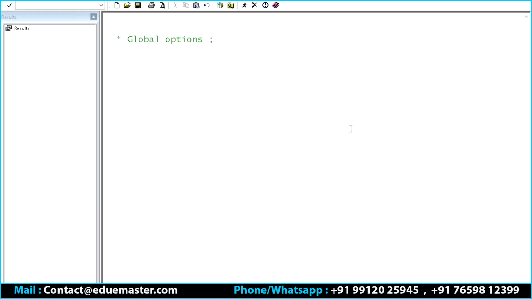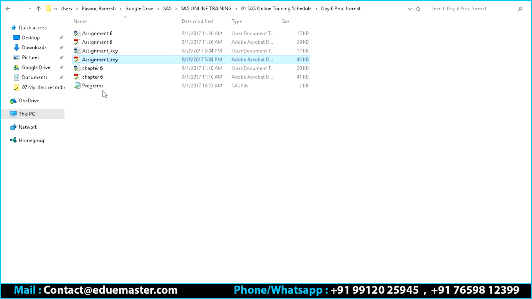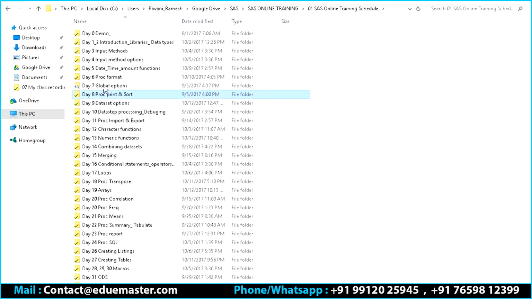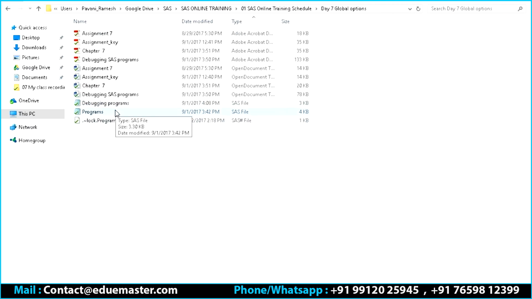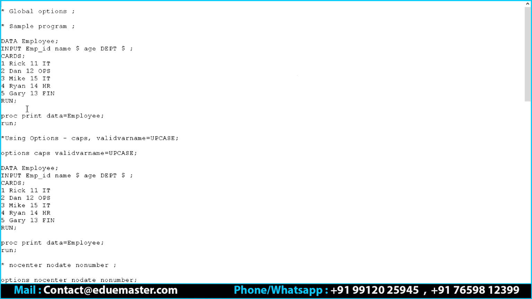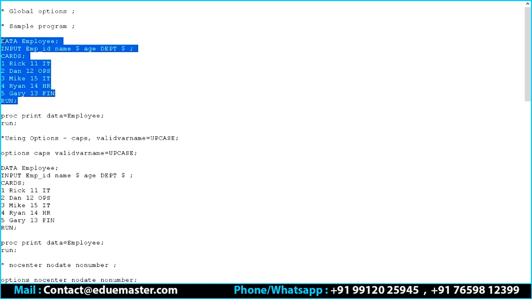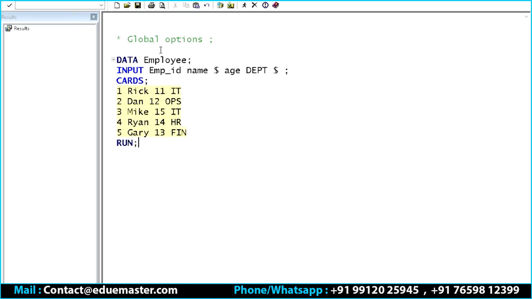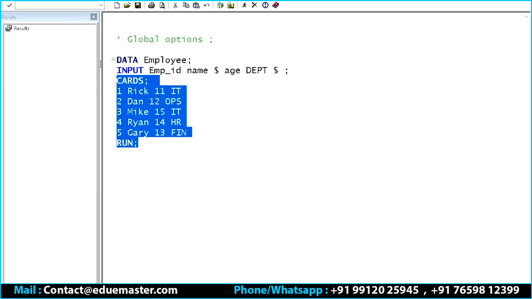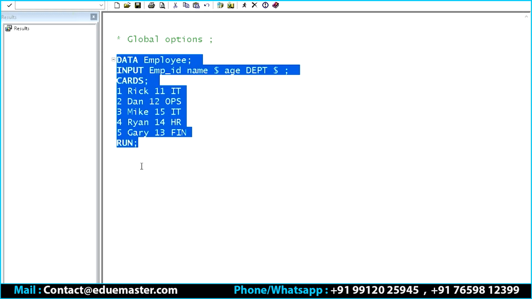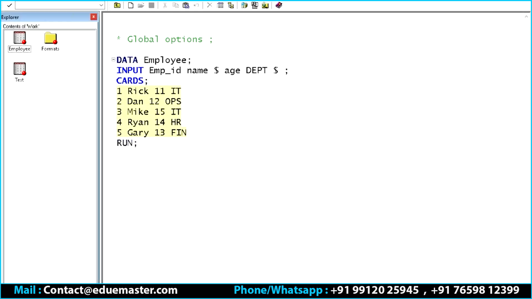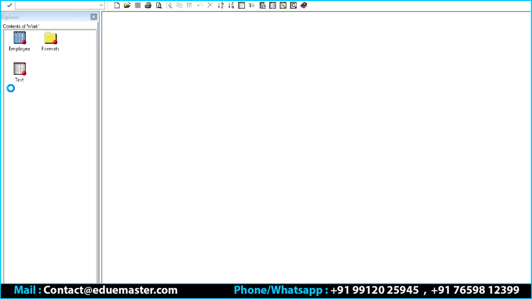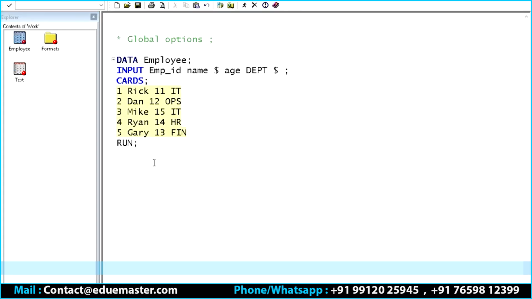First, initially, let us create a data set. Here we'll create this data set. Data employee; input employee ID, name, age, and department. We are creating a data set called employee with all these variables and with all these data values. Now the employee data is created. Let us start applying the global options.